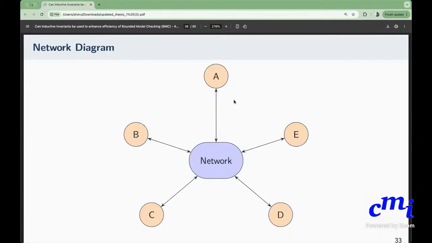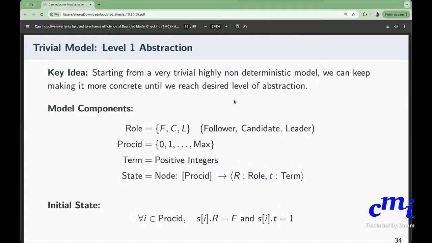So this is the most basic diagram for the network, showing how nodes communicate through a central network component. This is literally the most basic representation, but as we'll see, we developed several levels of abstraction to expedite BMC and also to inject bugs easier. So we'll talk about level 1 abstraction.